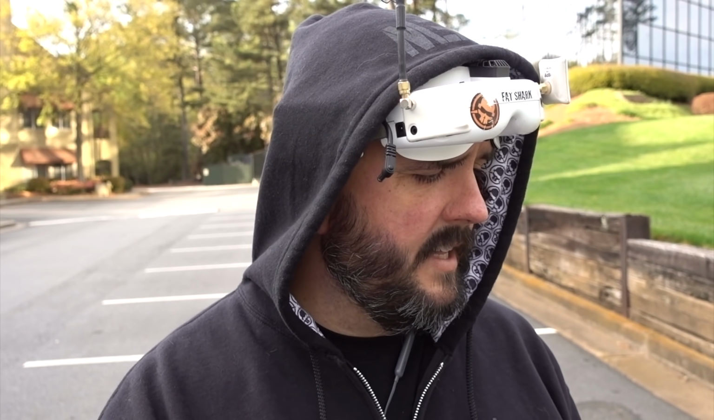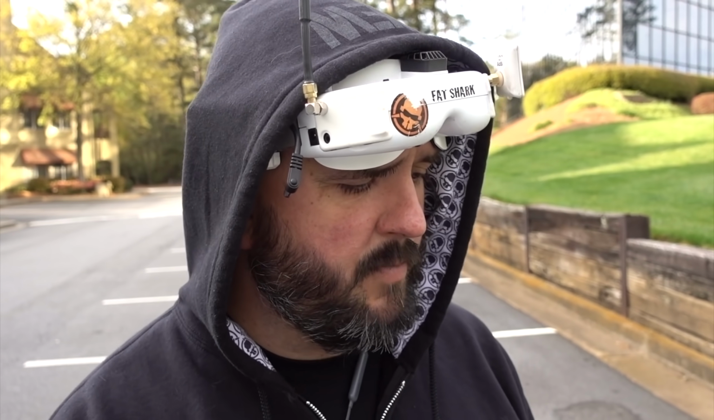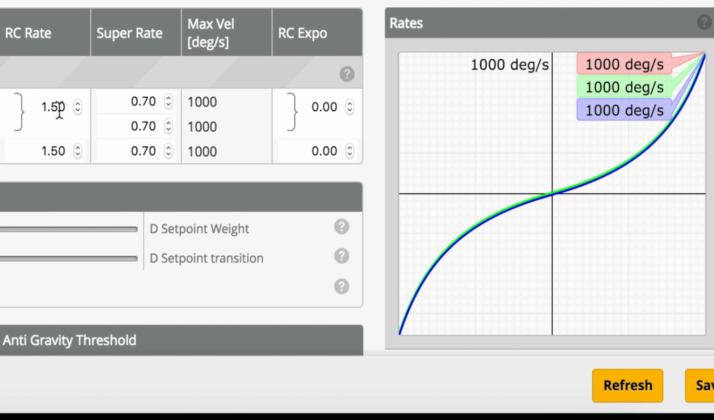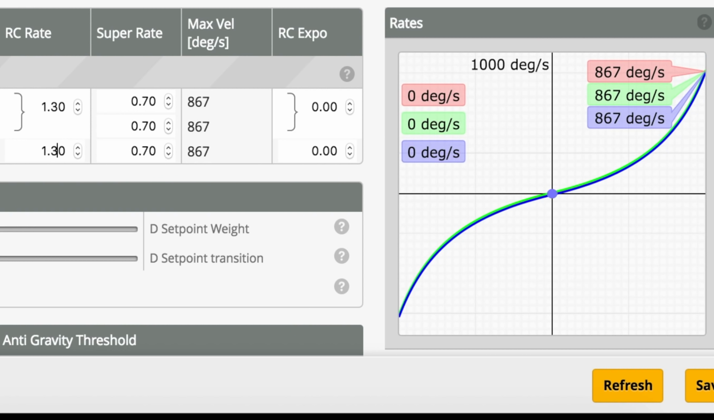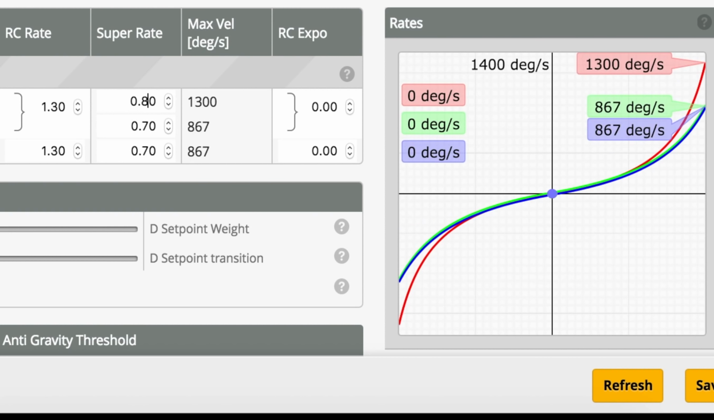So I really want to try and give the 1,000 degree per second ballpark a go, but I want to do it on my terms with enough expo. So we're going to tweak the RC rate and super rate a little bit in order to get it a little closer to my desired amount of expo.